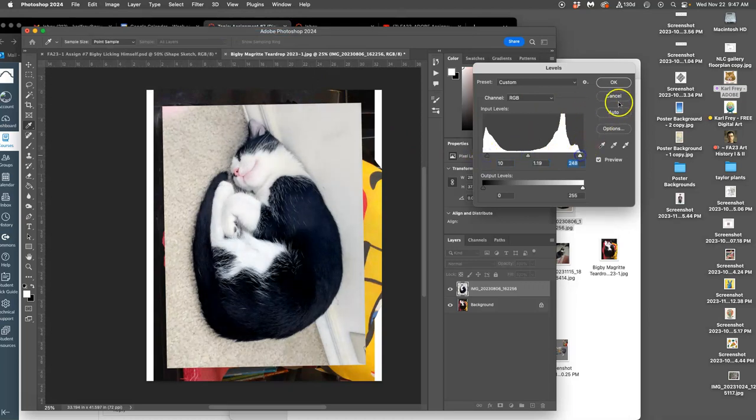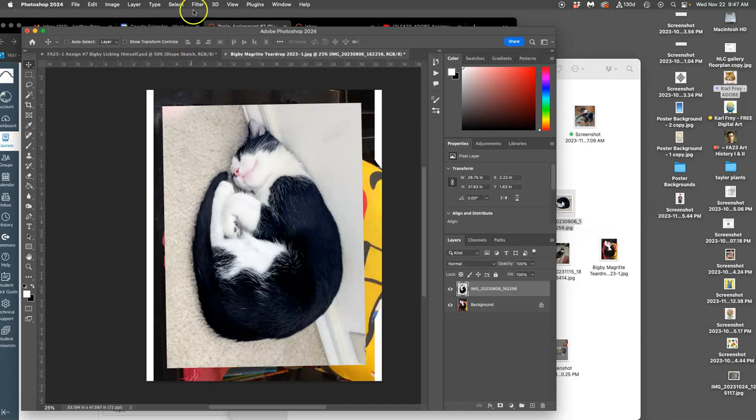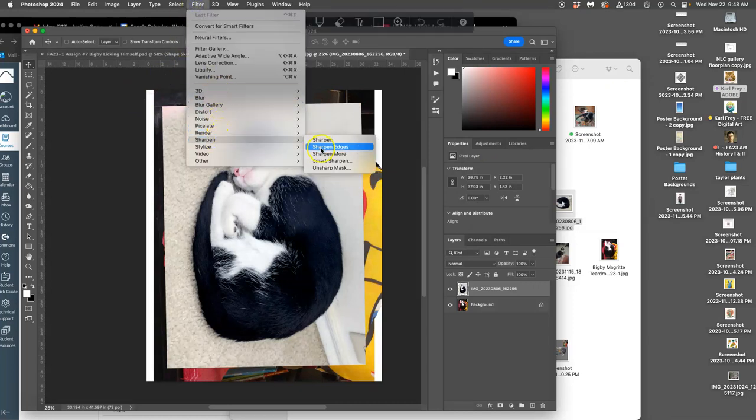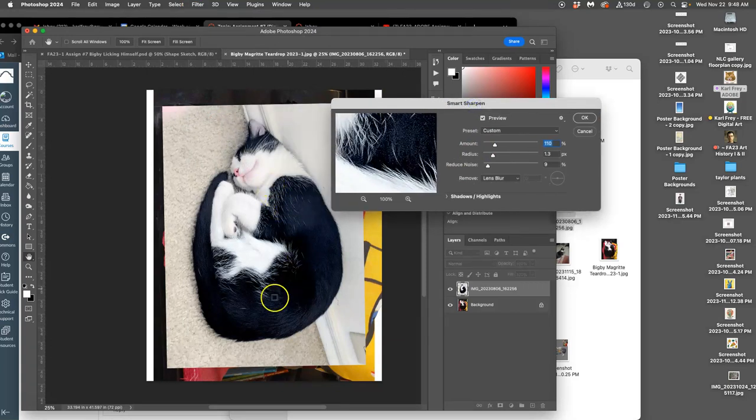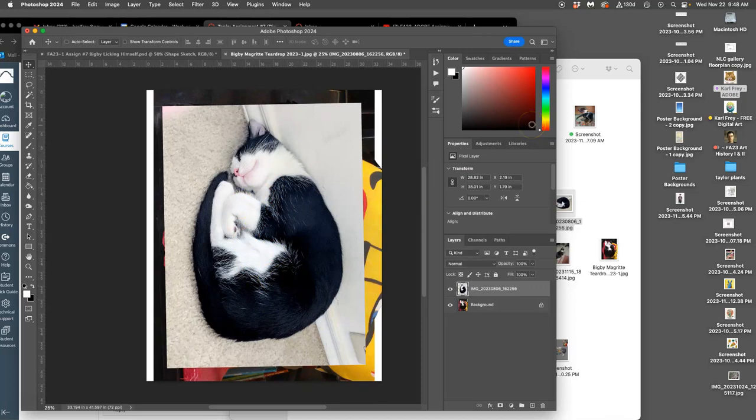Just sharpen it just a tiny bit. Can even use a filter and sharpen, because this is what I'm going to be looking at to kind of see how everything works. And I want to see it really clearly. And then I want to see it maybe on a white background.